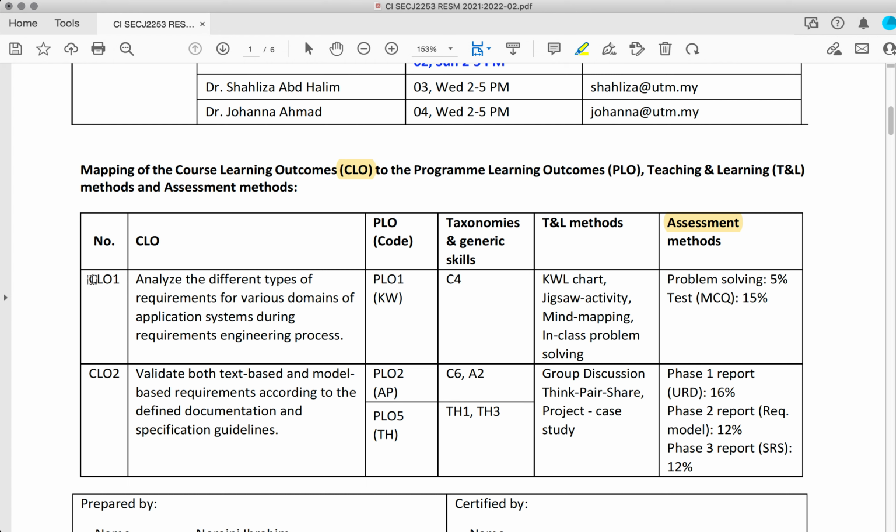So the first CLO: at the end of the semester, it is expected that after you complete this course, you must be able to analyze the different types of requirements. If at the end of the semester you are not able to analyze, it means the learning activity and teaching delivered to you was not effective, and you did not achieve or fulfill a certain standard of industry expected. So make sure that you know how to analyze the different types of requirements.